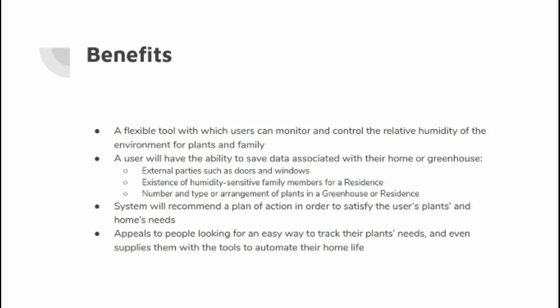And of course, the number and type or arrangement of plants in a greenhouse or residence will also factor into optimal humidity settings. The system will recommend a plan of action in order to satisfy these needs. And this will appeal greatly to anyone looking for an easy way to keep track of their plants' needs. Perhaps if they're new to the greenhouse scene, this will help them a lot. But even veterans will probably have a much easier time keeping track of humidity levels using Humidibot. And we want to supply our users with the tools needed to automate this altogether.